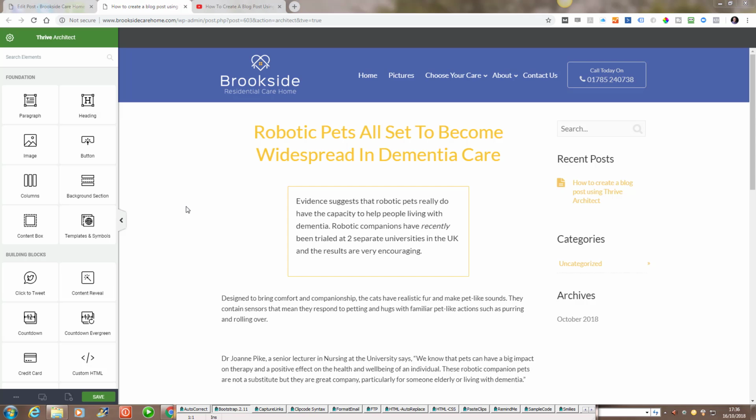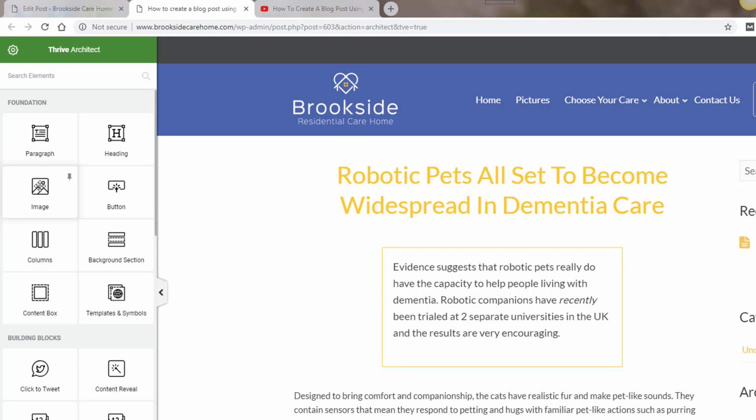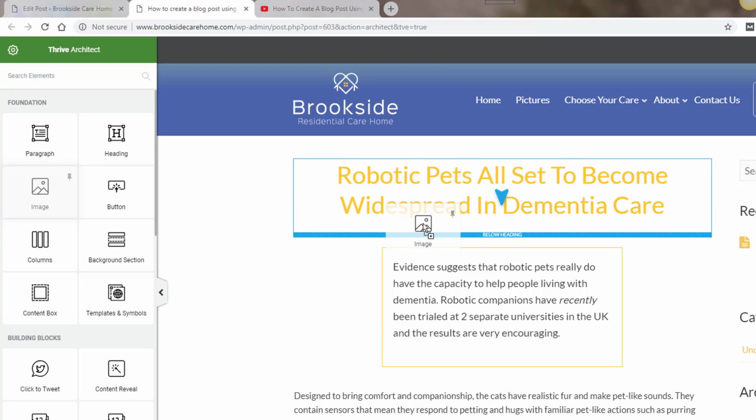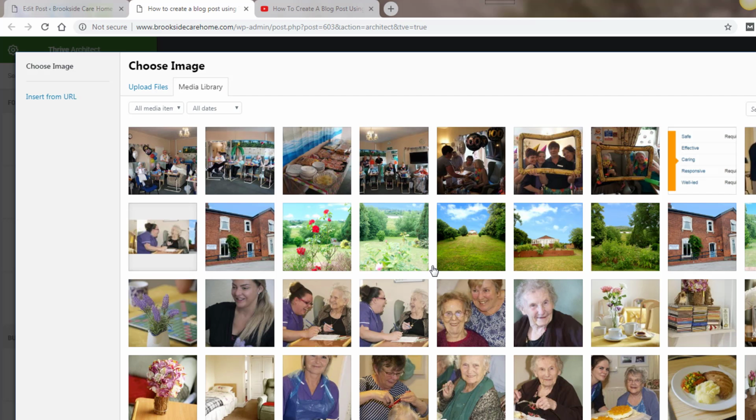Anyway, to add an image, it's pretty simple. All you do is you go over to the image block, drag that to where you want on the page. Usually you put an image as the first thing below the heading. As you click on drag that onto the page, it will open up any items in your media library.